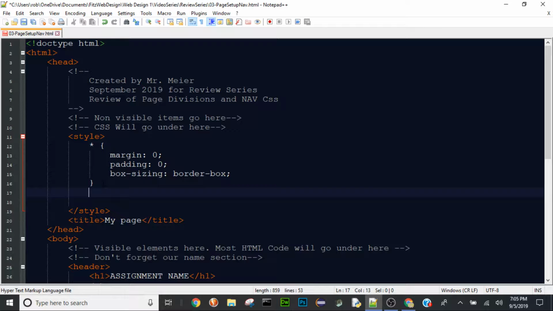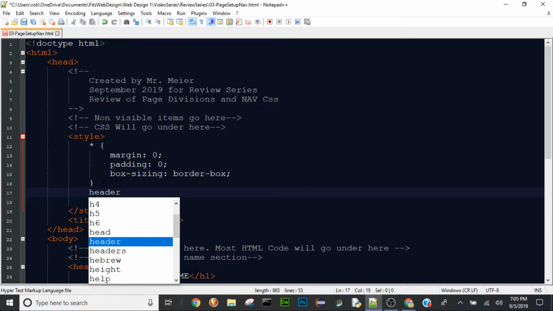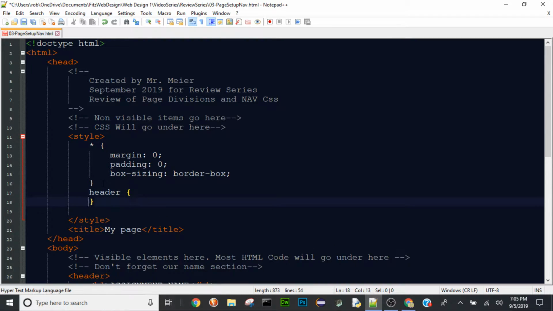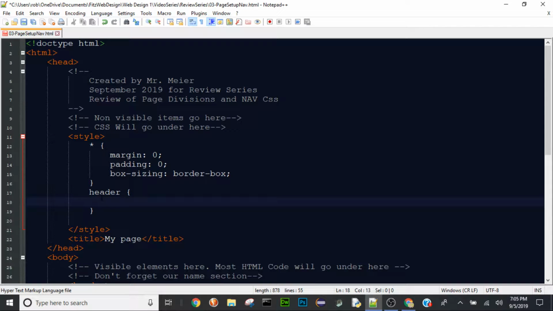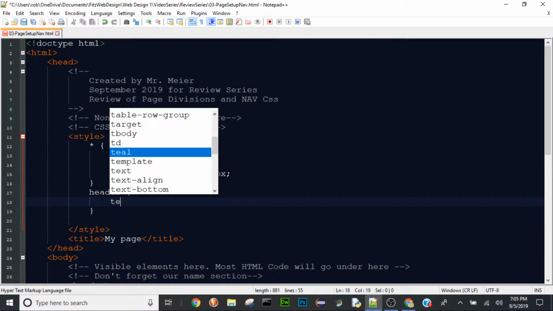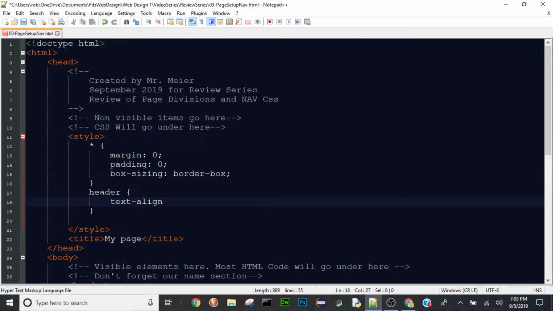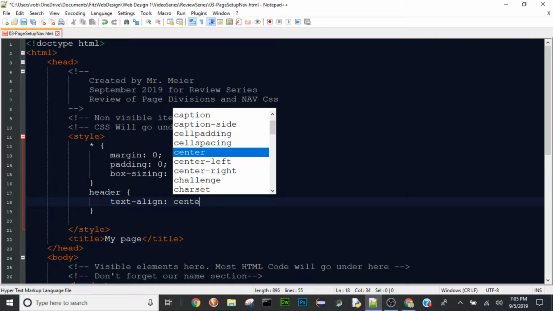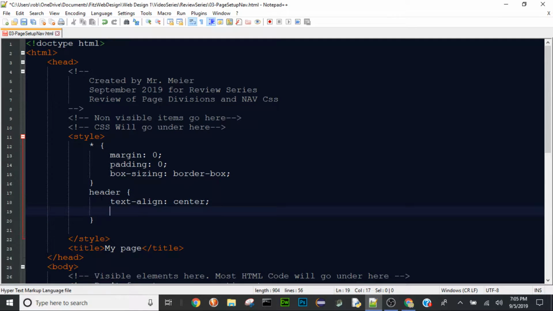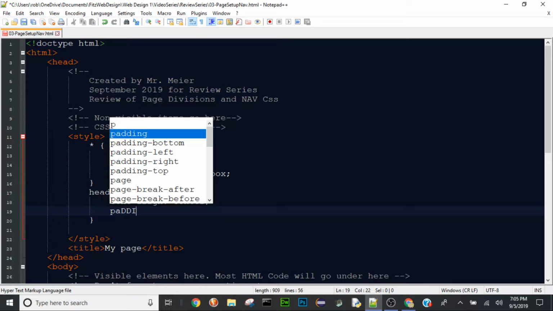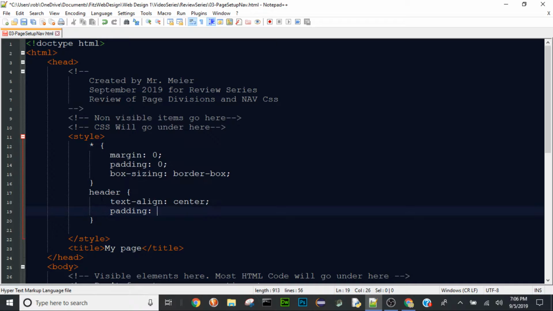So the first one we're going to do is our header section. Remember, header is indeed a tag. So you can just write header. You don't need to refer to any class or anything, just header. And we're going to go ahead and center our text. And we're going to add just a smidge of padding. We've been doing VH. We'll just do 1 VH and call that good.